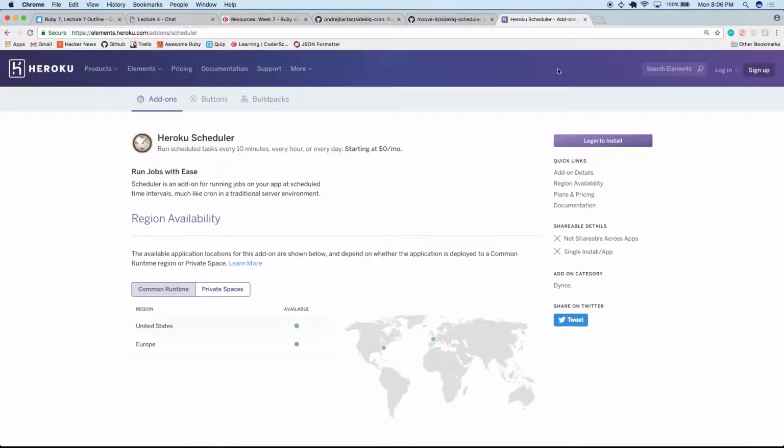Last week we also talked about Active Job and background jobs. So let's say we wanted a periodic job. Maybe we want a job that runs every day at midnight, and it looks up all the users' activity and sends out an email summary. Right? That could be an example of a job we want. There are many tools to do that.